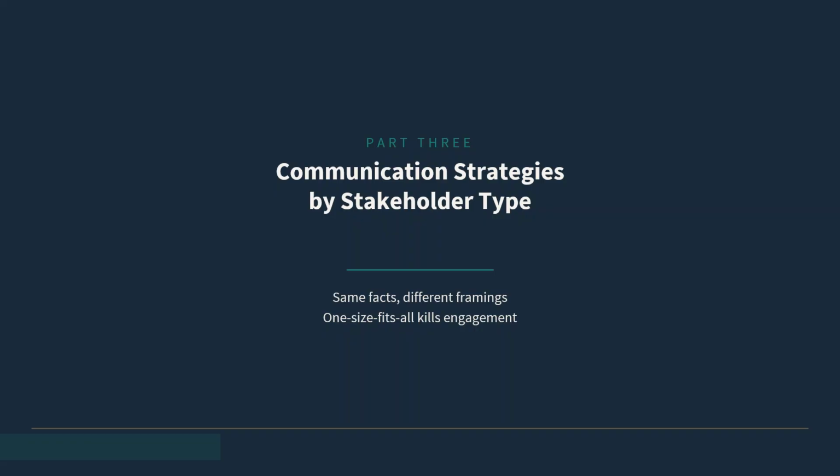One-size-fits-all communication is the fastest way to lose stakeholder engagement. The same facts about your project need to be packaged differently for an executive, a technical lead, and an end-user group. The content may be identical. The framing, the length, and the vocabulary must not be.